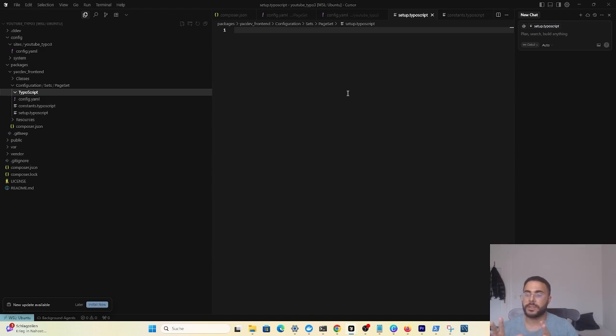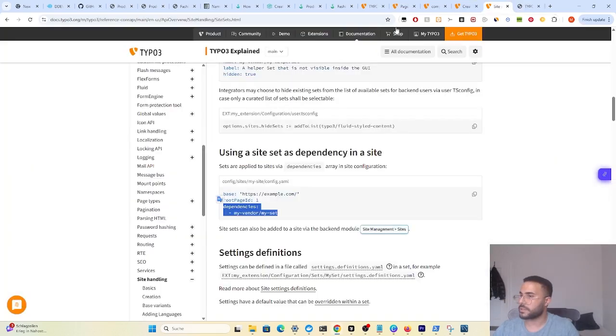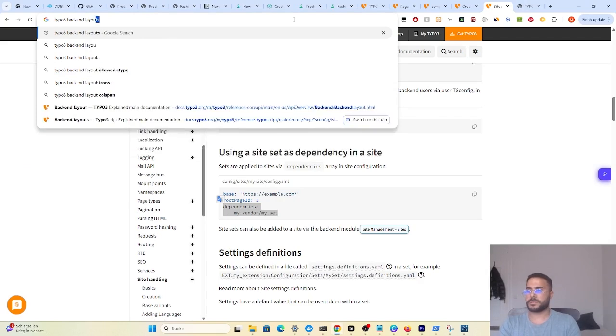Many things can be done with page.ts configuration. For things like layout configuration, item removal, item manipulation, select manipulation, things like that, we would easily configure it with our page.ts configuration. So let's create a sample page. Let's go here. We can look into the documentation. Let's go TYPO3 backend layout.